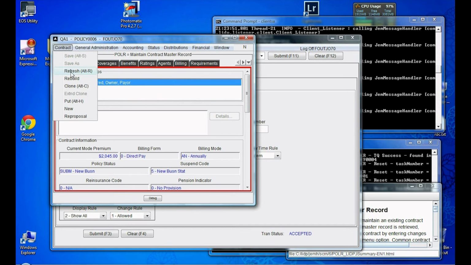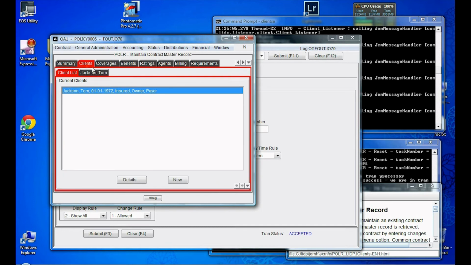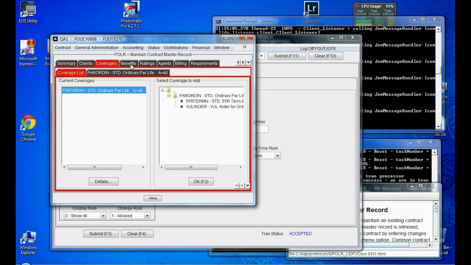I'm going to go ahead and refresh this policy. And you can see it come back with the new policy and the policy information.